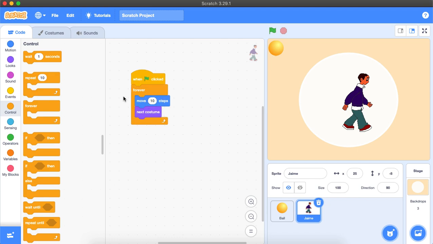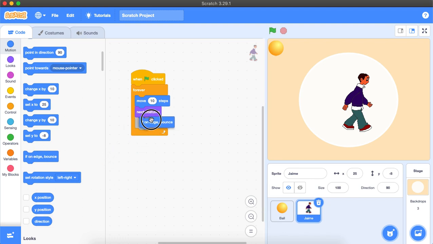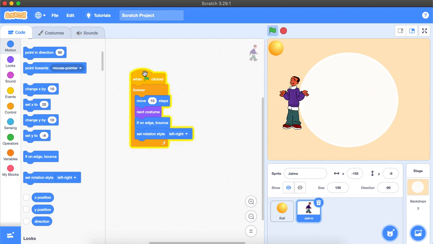But take note, I will need to add 2 more blocks of code so that when it gets to the edge, it can continue its walking activity. So we're going to come to motion and then take if on edge bounce and then set rotation style left to right. If you click on this, it will be moving from left to right, meaning our code is successful. Okay, so we click back and stop it.